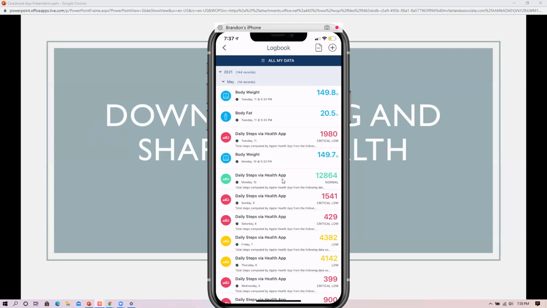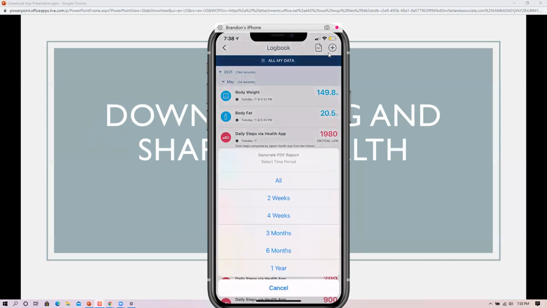So after you go to Logbook, if you click the PDF icon on the top right-hand corner, this is where you'll be able to generate your health report. And you can select the period of time that you want your health report to have the health data from. As you can see, there's the options right here. There's all of your health data over the past 2 weeks, over the past 4 weeks, etc. So for this demonstration, I'm going to click 3 months.